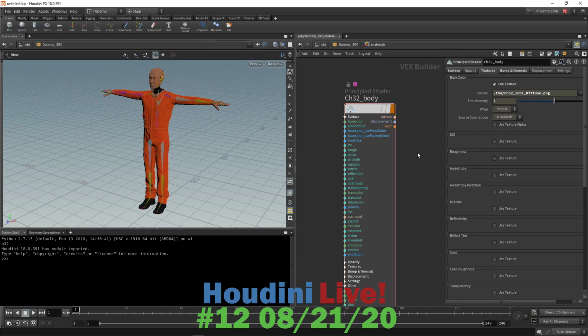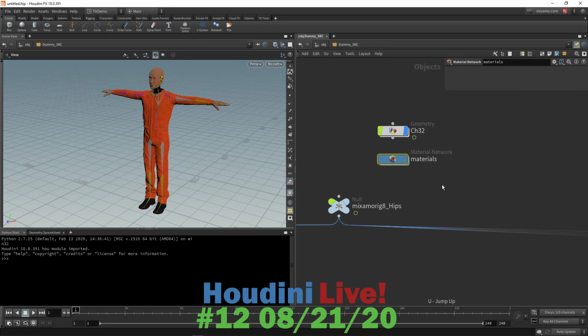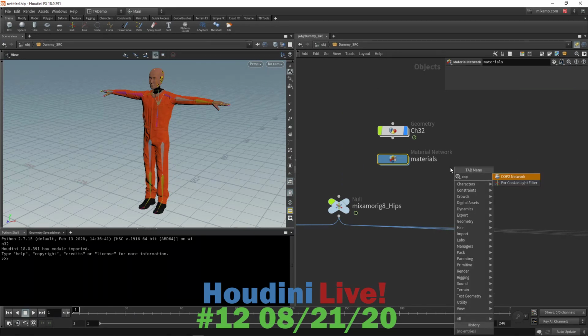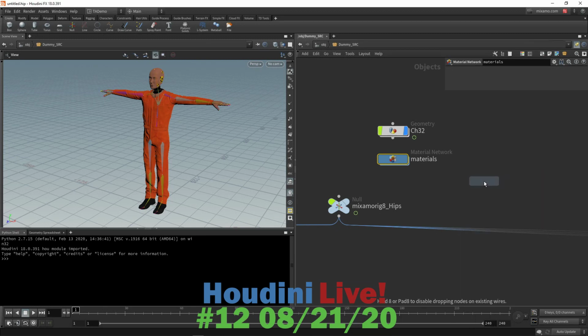Here's what we're going to do. We're going to extract that information. You're going to say, well, how are you going to extract this? This is like stuck inside of this node here. Aha. Well, there are ways. All right. I'm going to drop down a COP network. You say COP network? You mean what are you going to do with the police? No, no, no, no, no. Okay. We're going to call this COP network extract dummy diffuse.